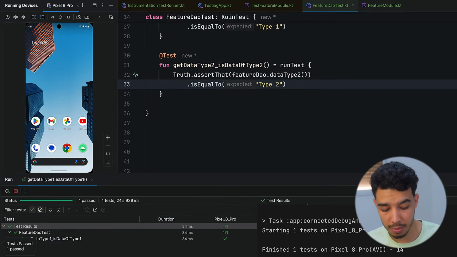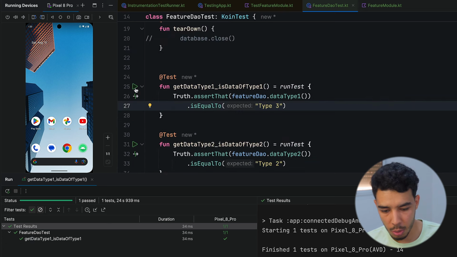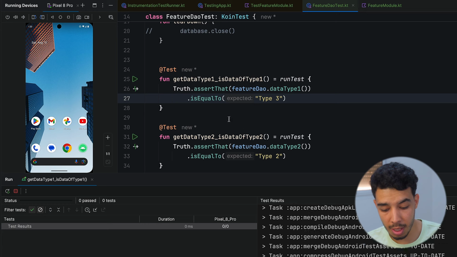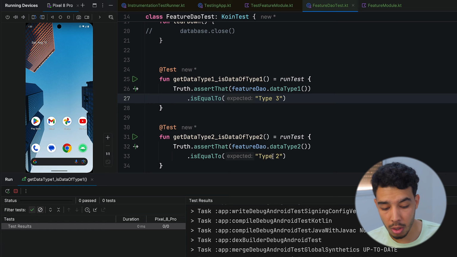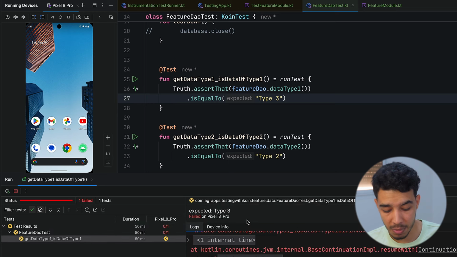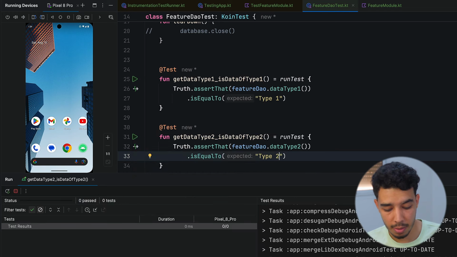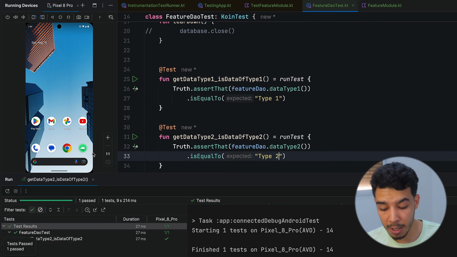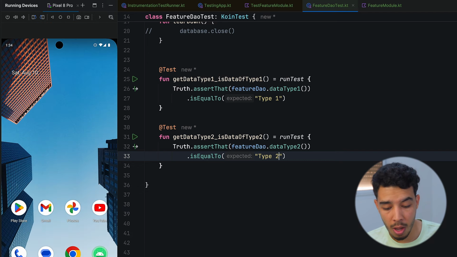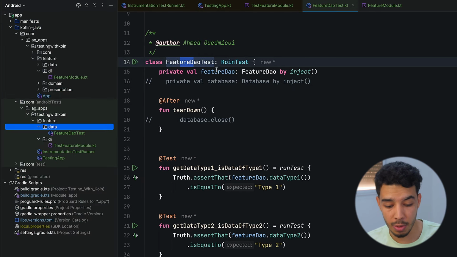And the test passes. And to make sure that it's actually working, let's say here we're trying to get data type 3, which doesn't exist, and we want data type 1. Now the test shouldn't pass. It should just complain that we did not get what we expect, as you can see. Now let's run this other test and let's see if everything is all right. And if you keep an eye on the app here, it actually reinstalls since this is an instrumented test, and the test also passes. So our instrumented test to test our DAO is working just great with Koin, as you can see, Koin test.